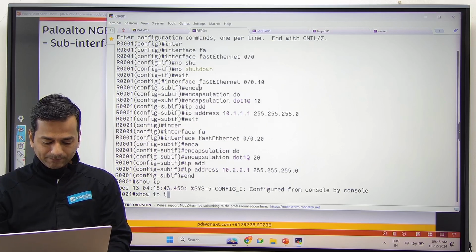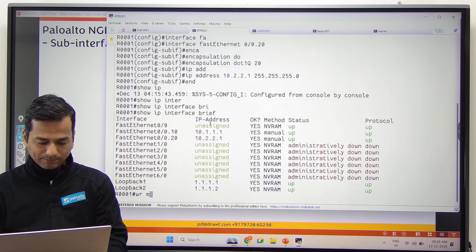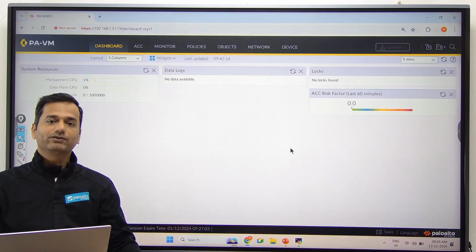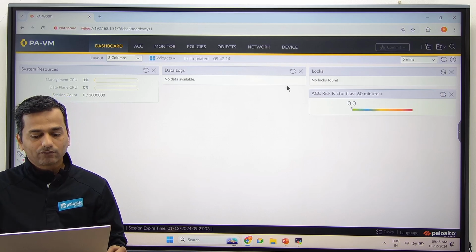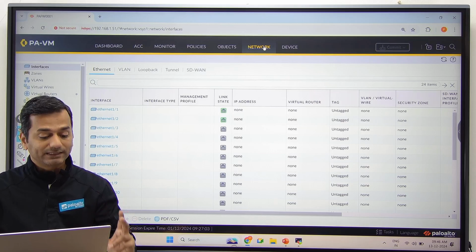Show IP interface brief. Here you go. Okay, perfect. Write memory. Now go to the Palo Alto firewall, right? And then we'll configure the switch. On the Palo Alto firewall, what did I say? First, create a virtual wire for the parent interface.